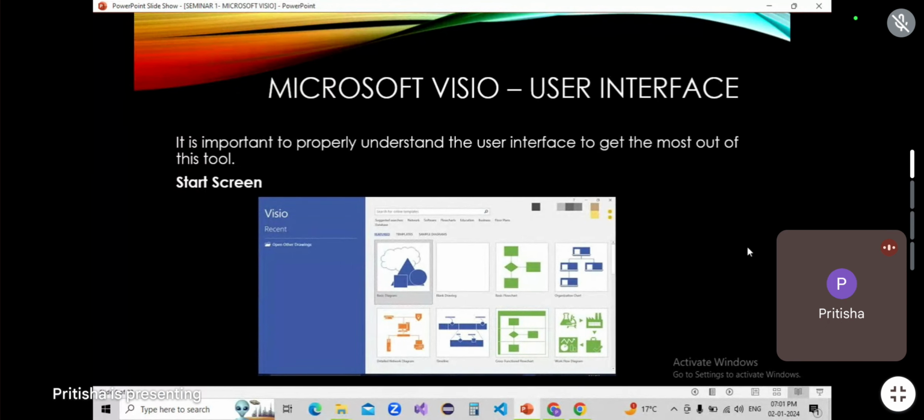Now let's learn about the user interface of Microsoft Visio. It is more important to properly understand the user interface to get the most out of this tool. The first user interface that we're going to learn is about the start screen of Microsoft Visio. Here we can see in this picture is a UI of start screen.